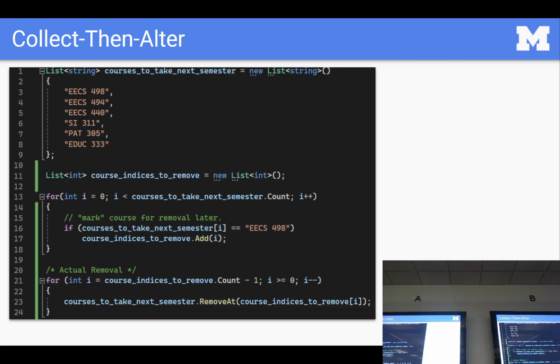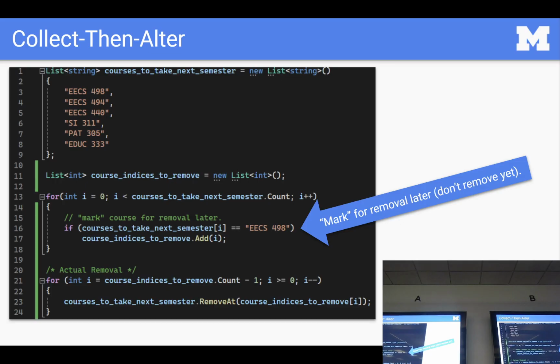Down here, we've finished iterating through everything. We now know every place we want to remove stuff, and we're going to remove those indices, okay? Something interesting to point out here is that the way we're iterating through this removal container is backwards, okay? Why?